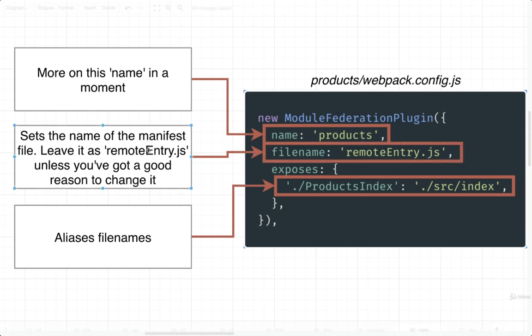Now beyond that, we've also got a filename that controls the name of the remoteEntry.js file. There's just about never a very good reason to rename this file. I recommend that you just always name it remoteEntry.js. And then finally, we've got exposes. So the exposes object right here controls which modules or which files inside of our products project we are going to expose to the outside world.